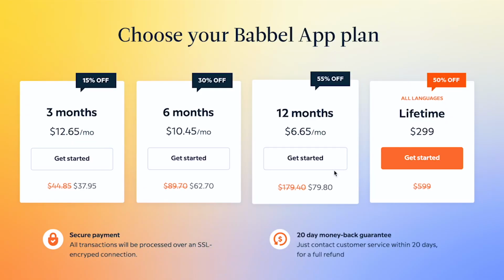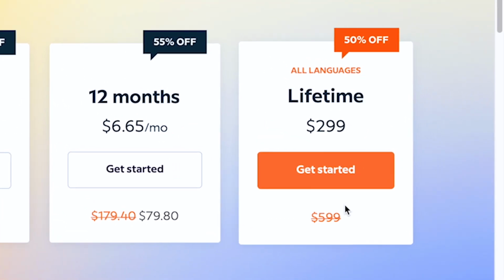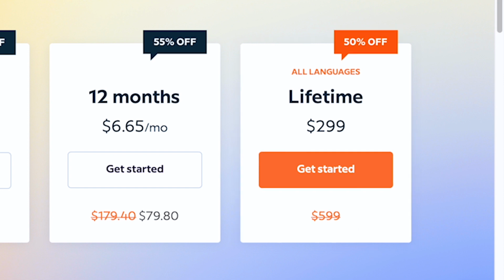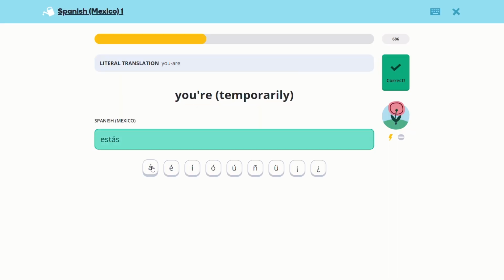Then, Babbel has a pretty similar model. They've got a 3-month plan, a 6-month plan, and a 12-month plan. Those subscription plans all range from around $6 to $10 per month after discounts, and similar to Memrise, they also have a lifetime plan which includes access to all of Babbel's languages for $300. So, in terms of pricing, Memrise is cheaper than Babbel by a couple bucks per month. It's not a huge disparity. Either way, you're probably looking at under $10 per month for a subscription to either course, but maybe enough to make a difference to some people.